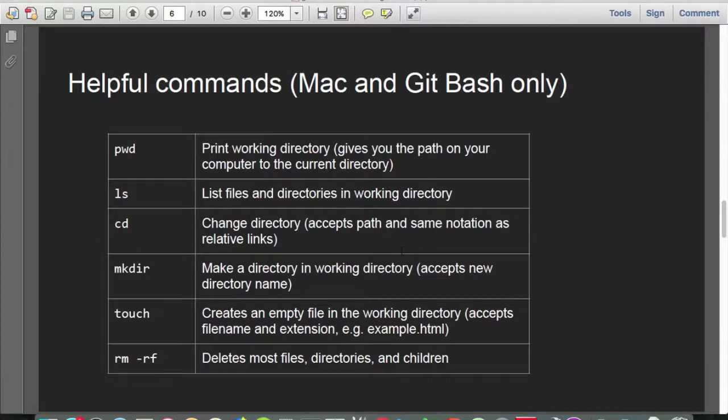And then the last one, rm -rf, deletes most of the files, directories, and children that you'll encounter. If you ever run into a permissions issue on your computer, that takes a little doing to get around. Sometimes you might have to change the permissions on a file if you're not the root user on a Mac. But if you're on a PC, you probably will not run into too many permissions problems. But again, if you do, let me know. I might be able to help.